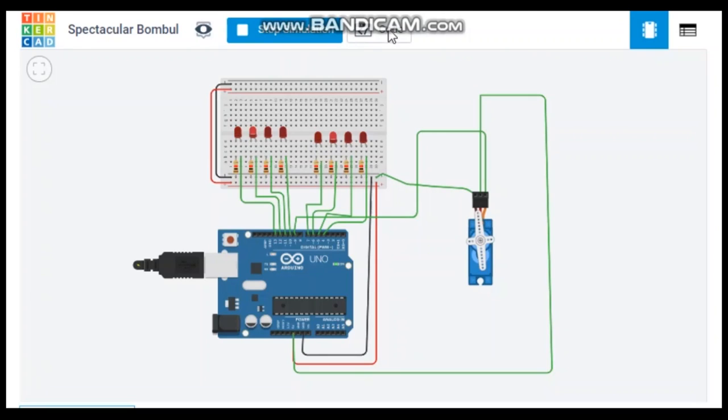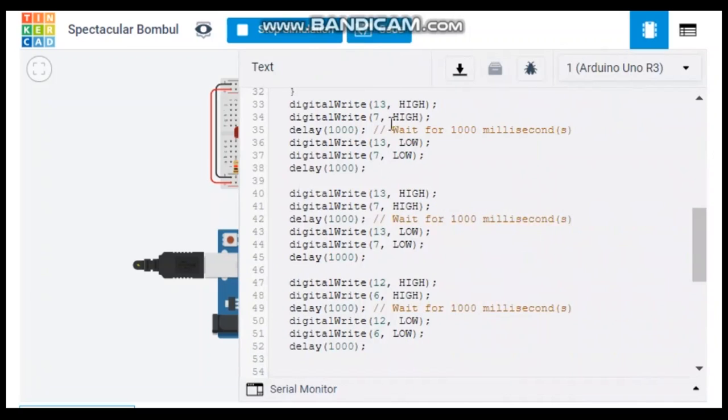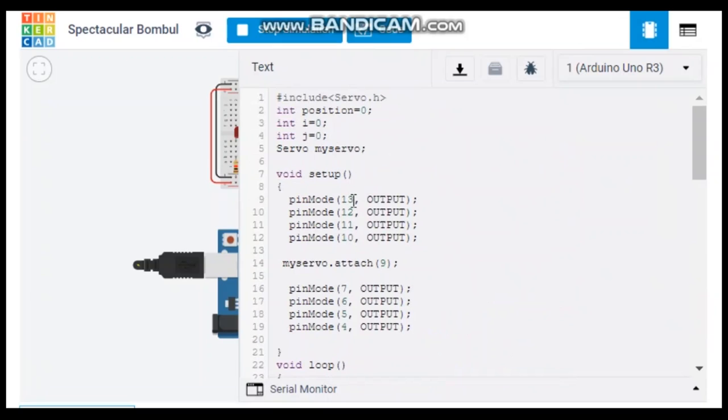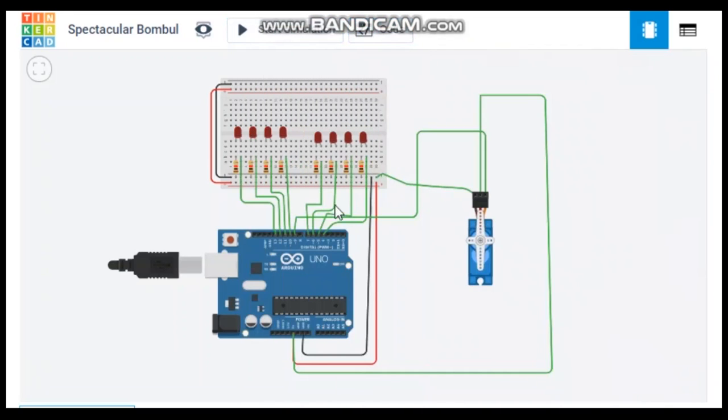And in the code, the pins act as output rather than input. Here you can see 4 LEDs are connected to pin numbers 13, 12, 11, 10 and 7, 6, 5, 4, and the servo is attached to 9. In the servo connection, one end is connected to the negative terminal, the other end is connected to 5 volts, and another wire goes to the 9th pin.